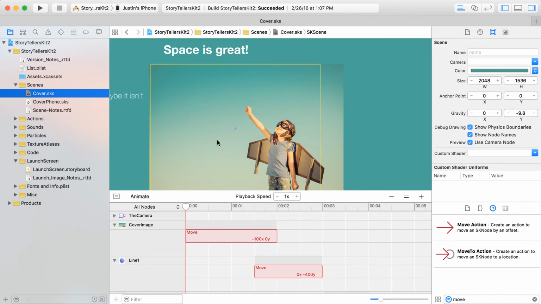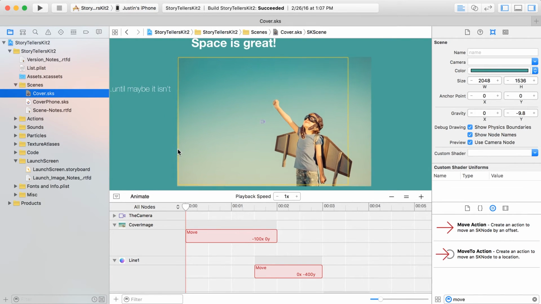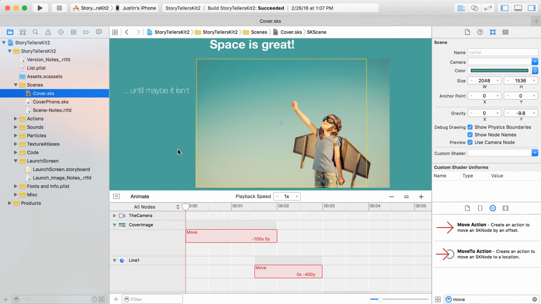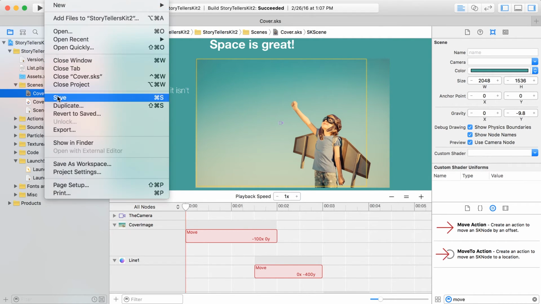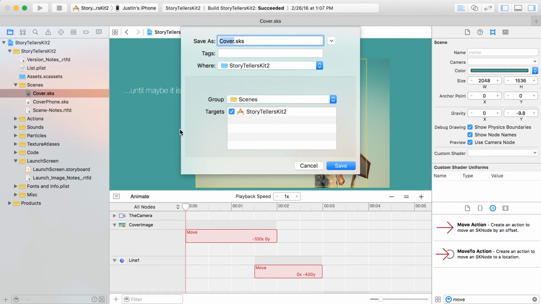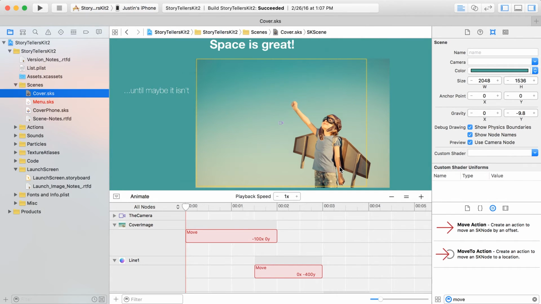So we've got our initial cover page. What's the next thing we want to do? Obviously, we want to go to some sort of menu page after this. So let's just duplicate our cover. So we're going to go over here, duplicate. Let's call it menu, and click save.